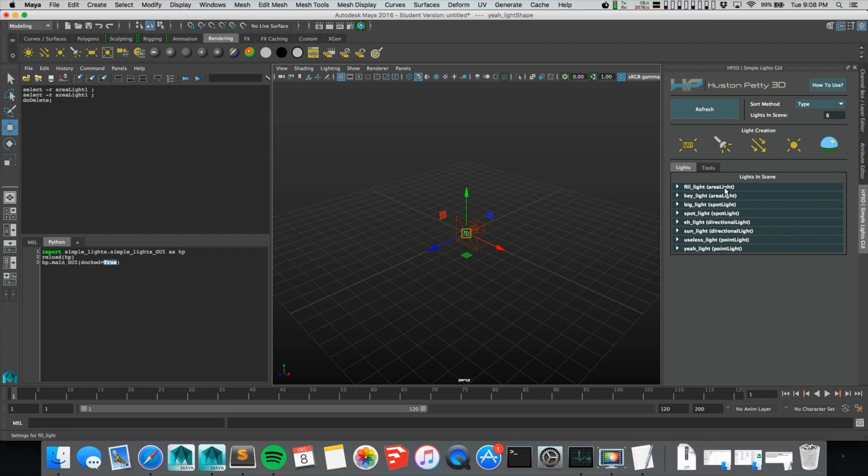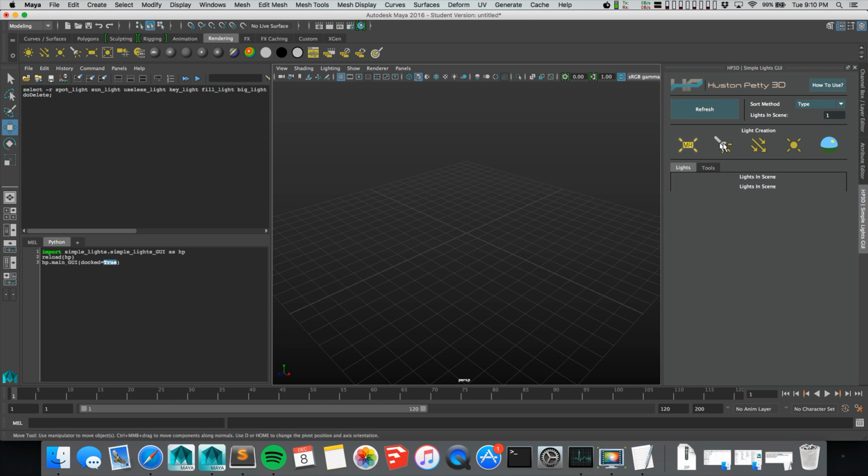You can see it separates each individual light type out into a kind of block of all of those. So that's the main functionality of the light creation and dynamic GUI components.